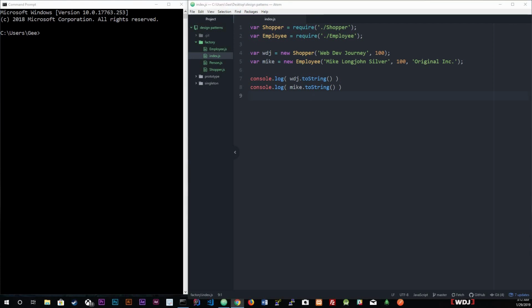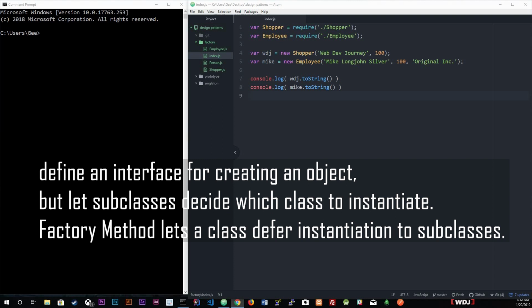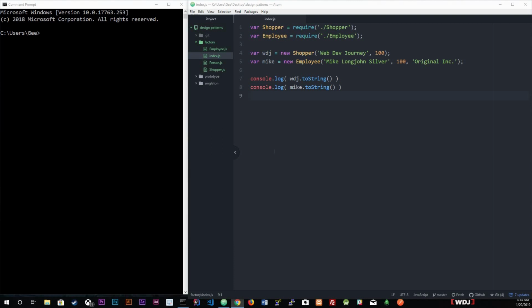The Gang of 4 defines it as: define an interface for creating an object, but let subclasses decide which class to instantiate. Factory method lets a class defer instantiation to subclasses. It's better if I just show you an example.